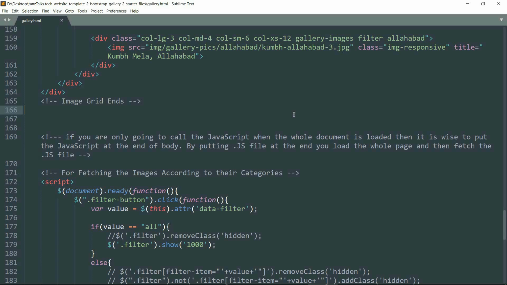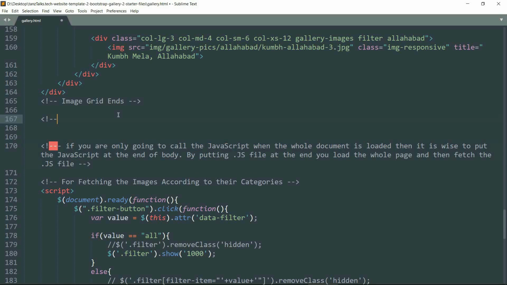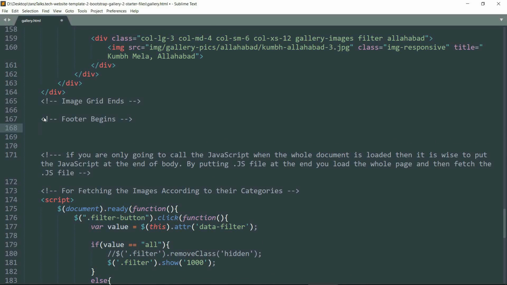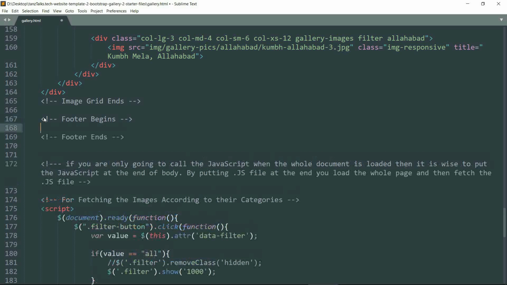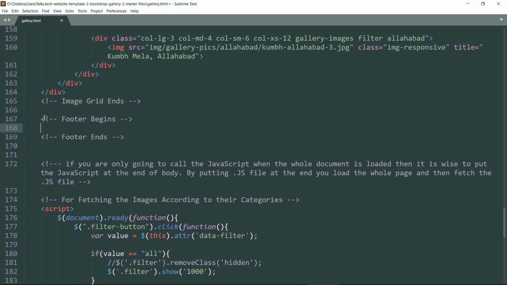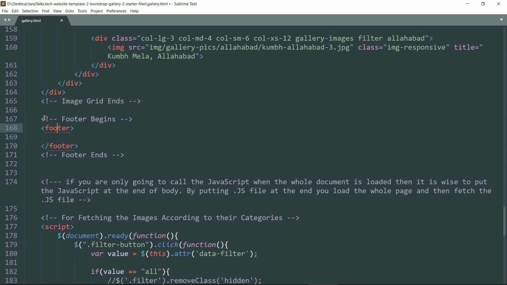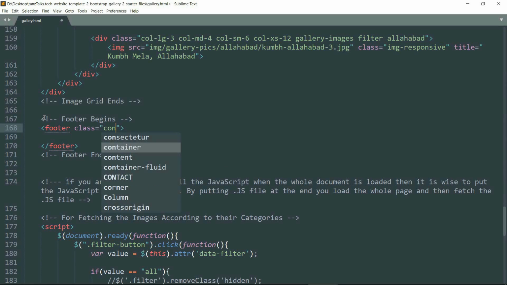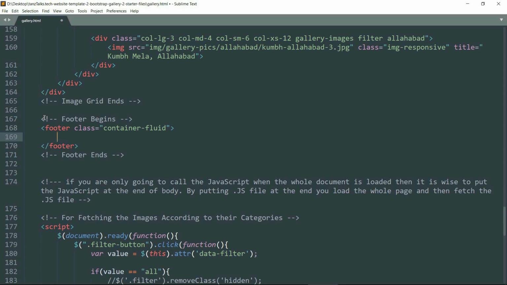So I think the next thing that we need to create is the footer, and that will be the last thing in the HTML part. Okay, let's write a comment: Footer begins. And let me copy this and paste it below and make it Footer ends. Let's just drop down and create a footer tag and give it a class of container-fluid. Then drop down and create a div tag and give it a class as row.